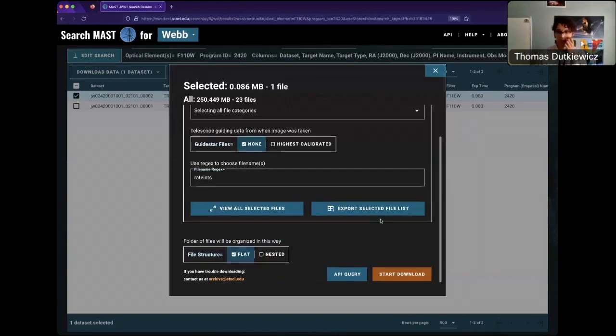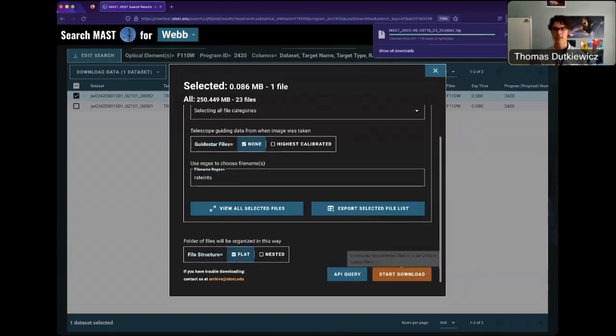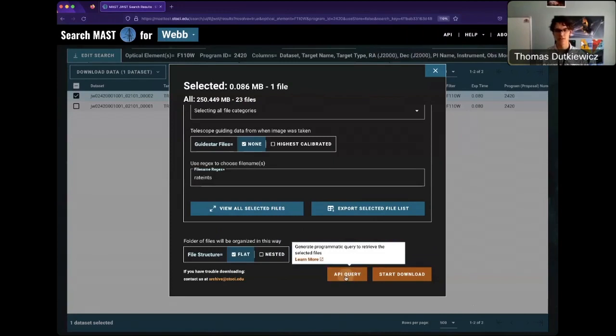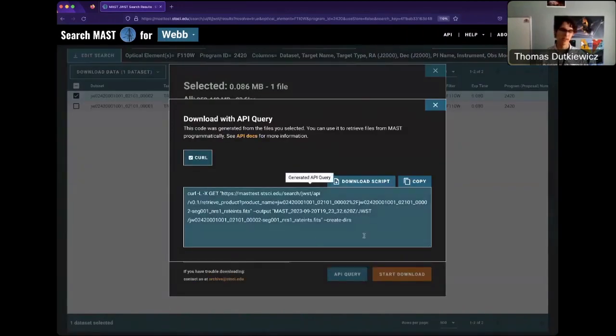We've sort of arrived at the end of this, so we can hit start download. That zip file has just begun its download. You could instead do an API query, which will allow you to get a curl script, as I was talking about earlier, to complete this download.